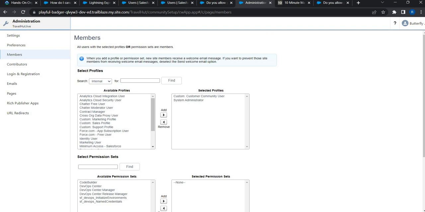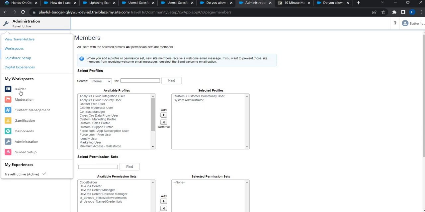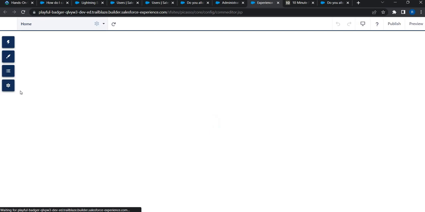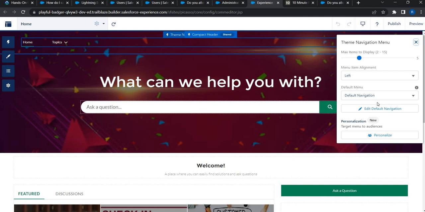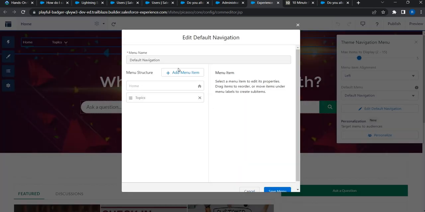Yes, let's enable case management, for which we have to go back to the builder. So let's go to the site. From here, we can just go to the builder, and I want to bring this case option on the navigation bar. So right now we have home, topics, right? I want to show case as a link for users to click. So when you are in this configuration mode, just click here, and then I'm just going to edit the default navigation. And right now I see home and topics.